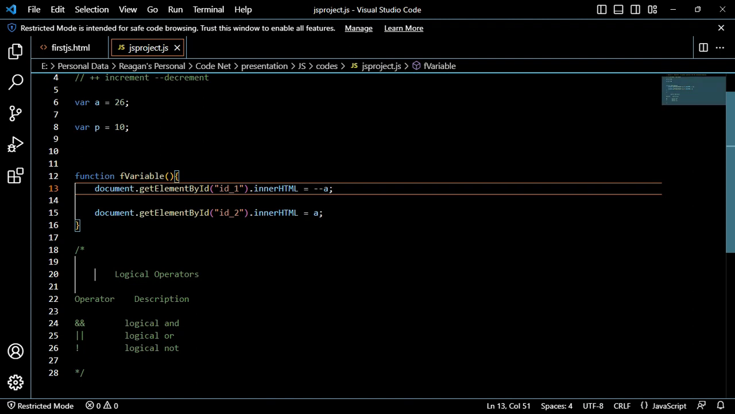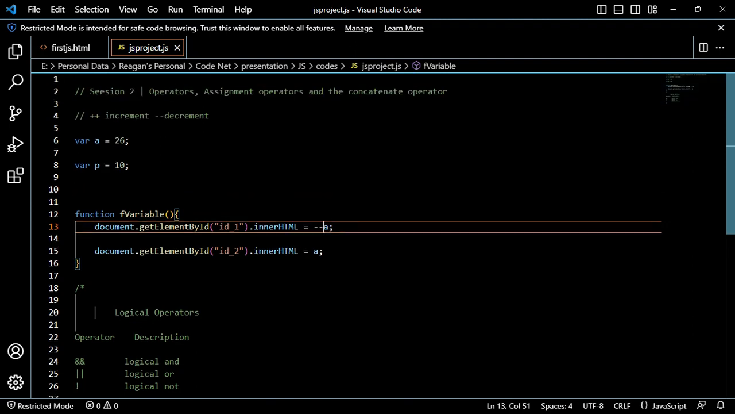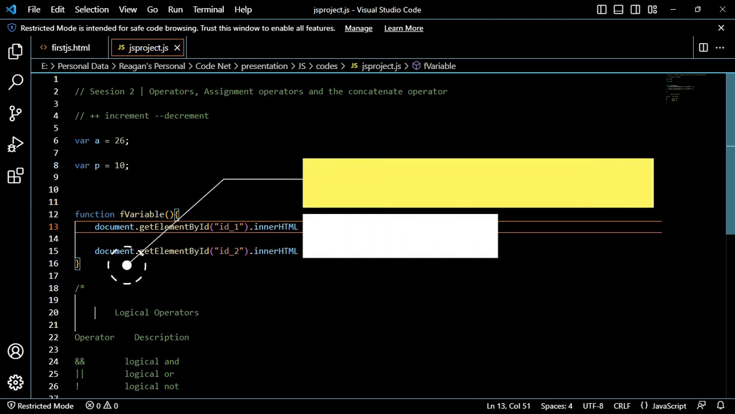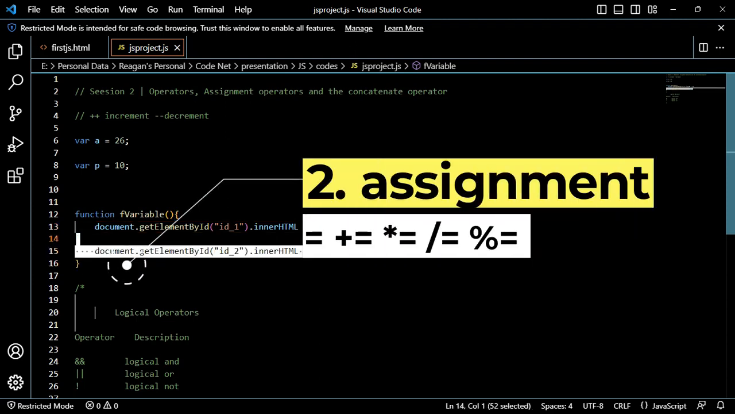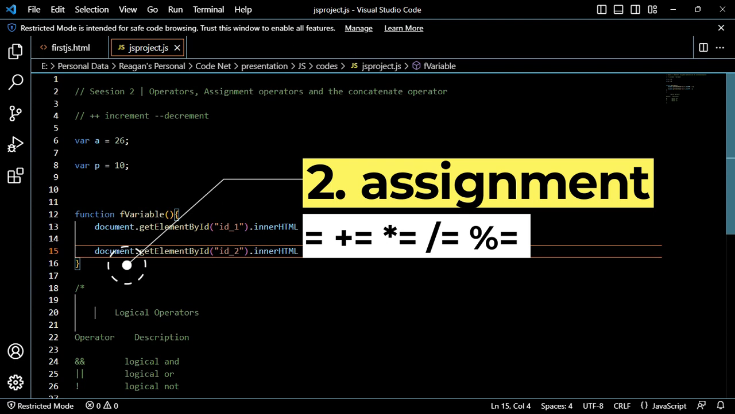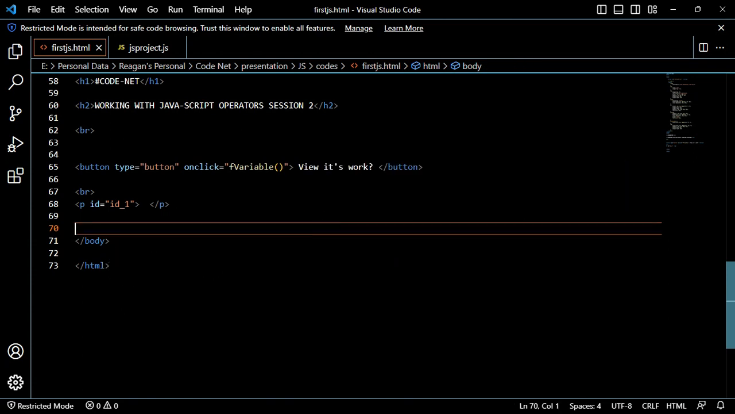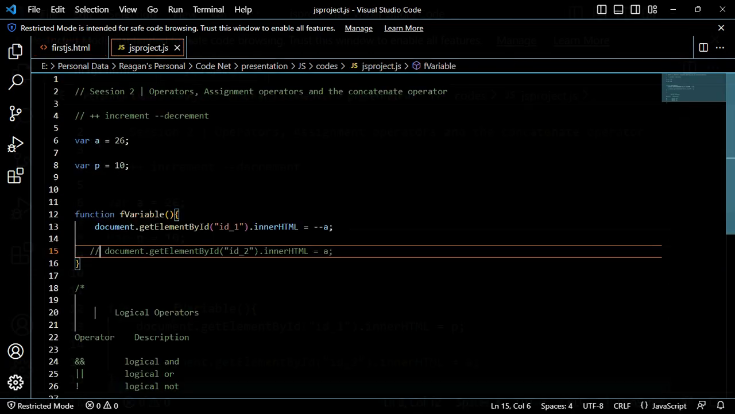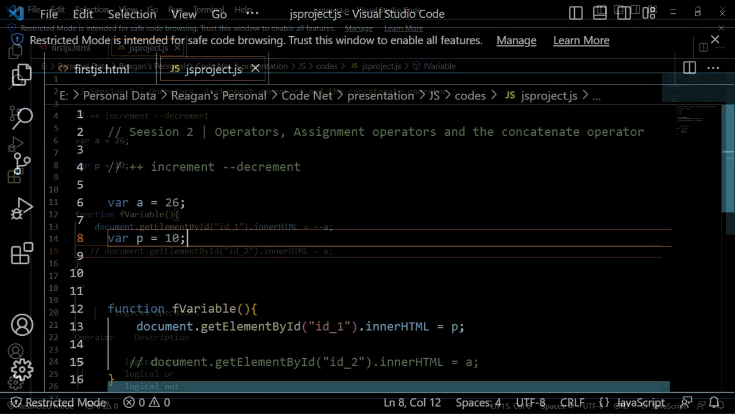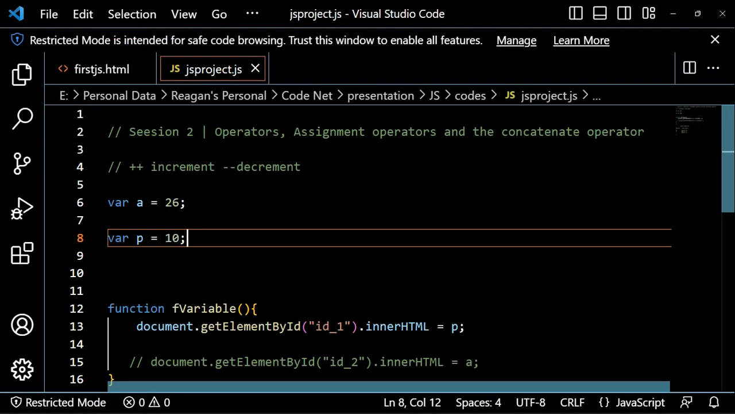Let's proceed to another type of operator, which is called an assignment operator. Let's just queue one of these methods of printing out. We can do that by implementing a comment. This is why we learned comments. Okay, let's go to JavaScript as an external file. The other type of operator that we want to talk about is simply an assignment operator.